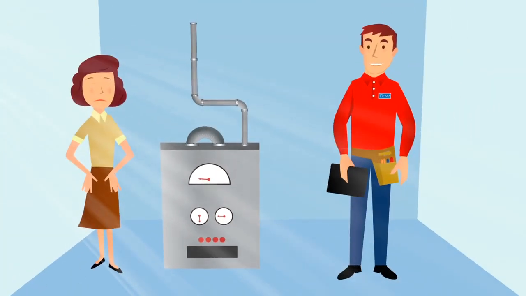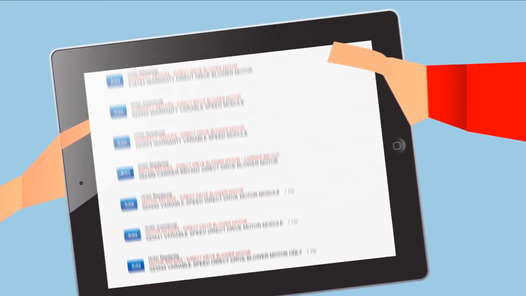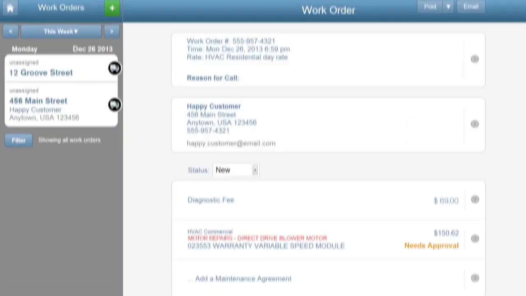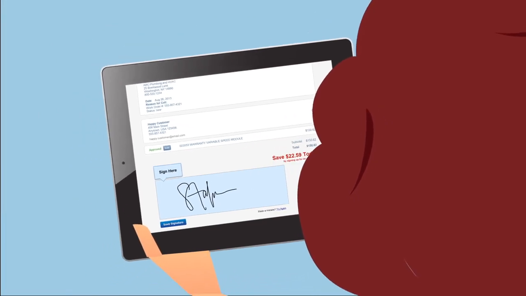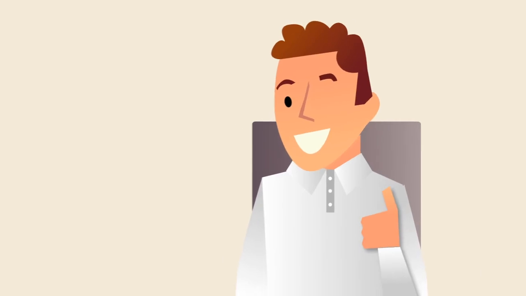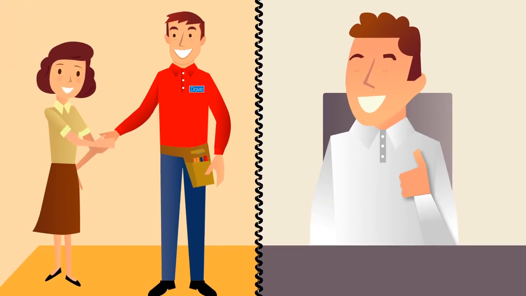Once Dave diagnoses the problem, he simply searches CoolFront's repair database, selects the required repair work, and voila! Instant quote and instant approval. And because CoolFront is set up with hourly rates and parts markups unique to Dave's company, customers always get a fair price up front.